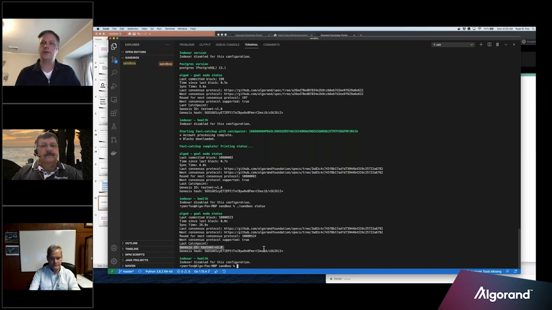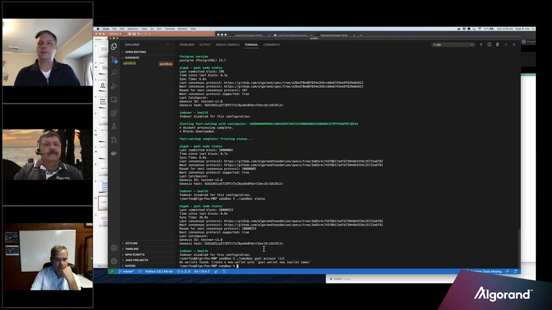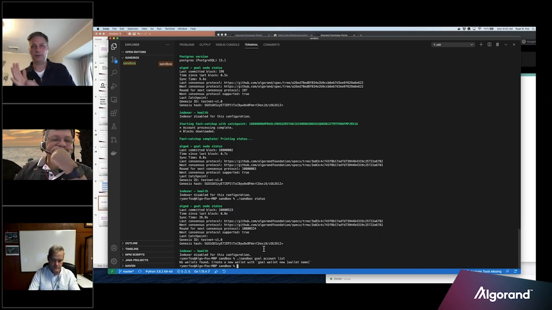test accounts on here, right? Sandbox goal. So no wallets are there. So when you turn it up for any of the public networks, you will have to go through and either import your accounts or generate new ones, and you can do that with the goal commands just as you normally would.